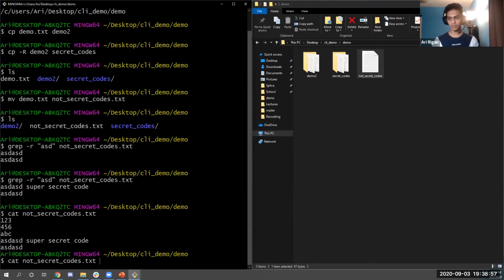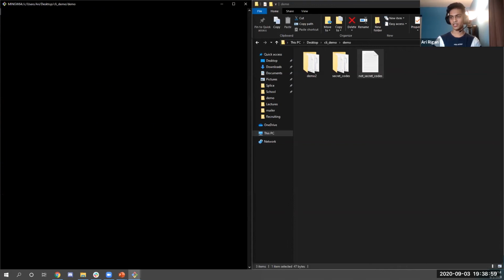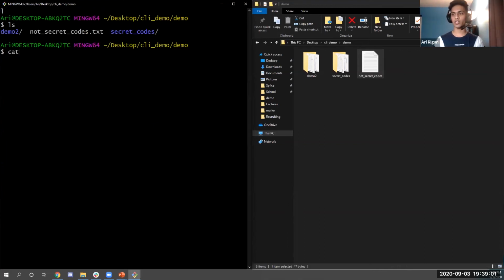So let me clear this up so it's a little more clear. We have not secret codes, and we want to print it out. This is what we would normally do. What we would do is add this pipe symbol, which in coding you would use for OR. And what you do is treat everything after the pipe as a completely new command, but the arguments to that are everything to the left of it.